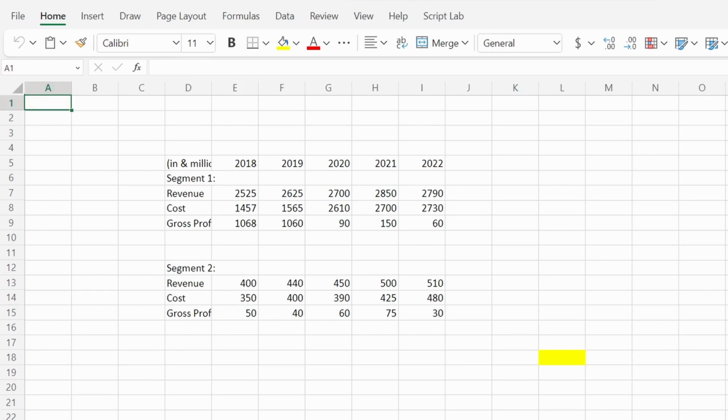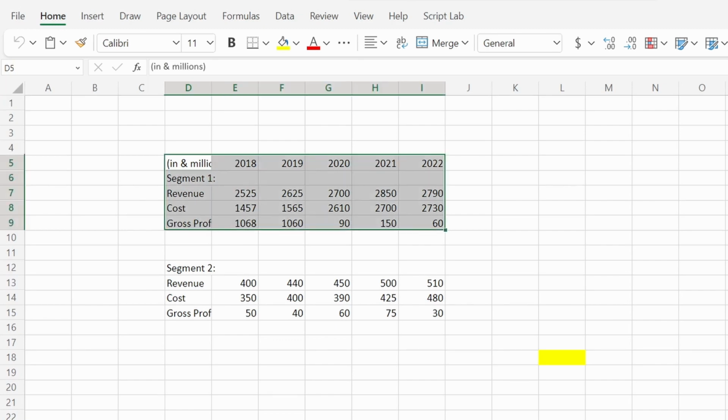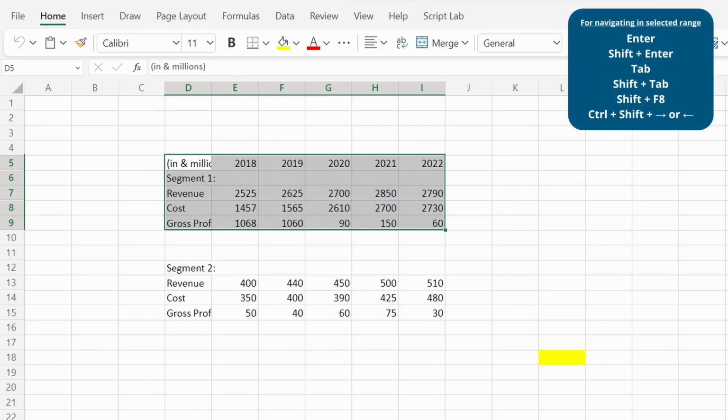Since the data entry is done, we would like to review the report. Select D5 to I9. Within selected ranges, we can use Enter or Shift Enter to move to the next cell by column, and Tab or Shift Tab to move to the next cell by row.